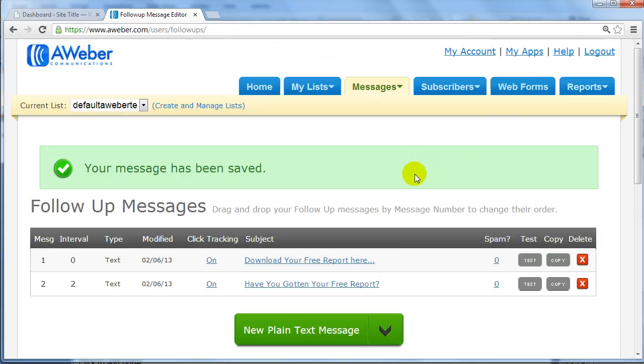And there we go. So we've created a first message and a secondary message. So the first message is sent out immediately after they confirm their email. The second message is sent out 2 days after they receive this email, and so forth and so forth and so forth. So you can begin to add more text messages and email messages from that point.